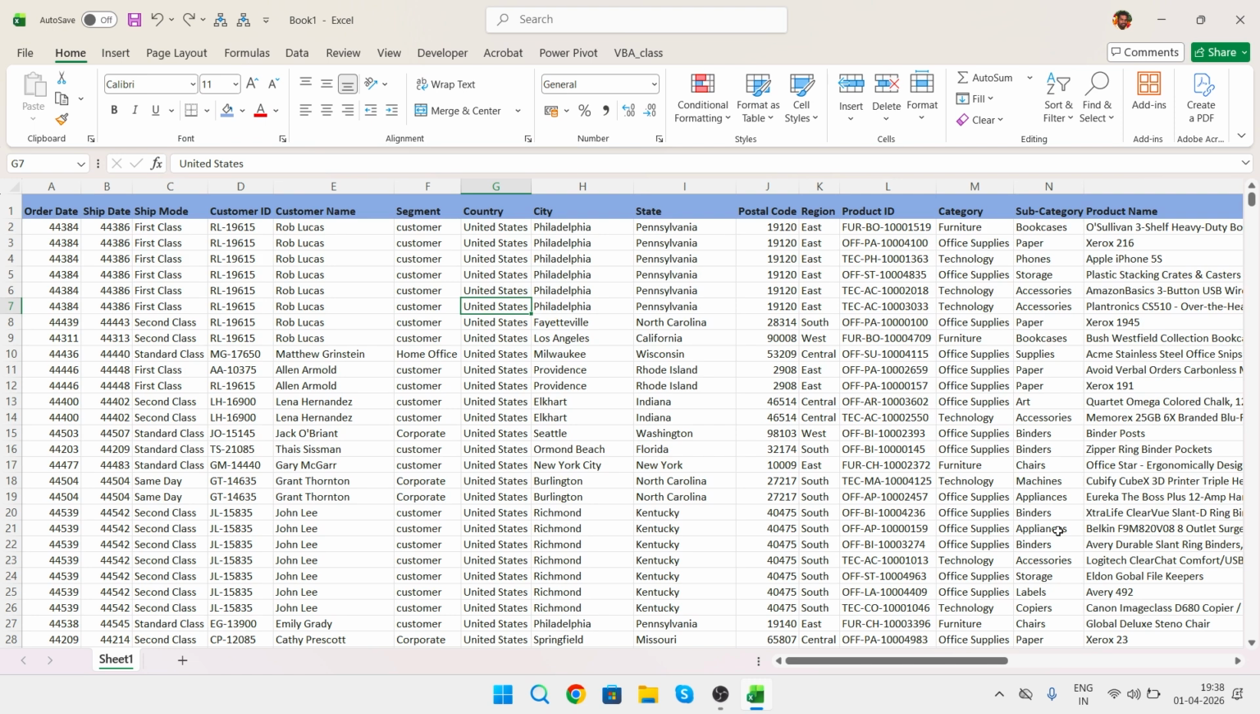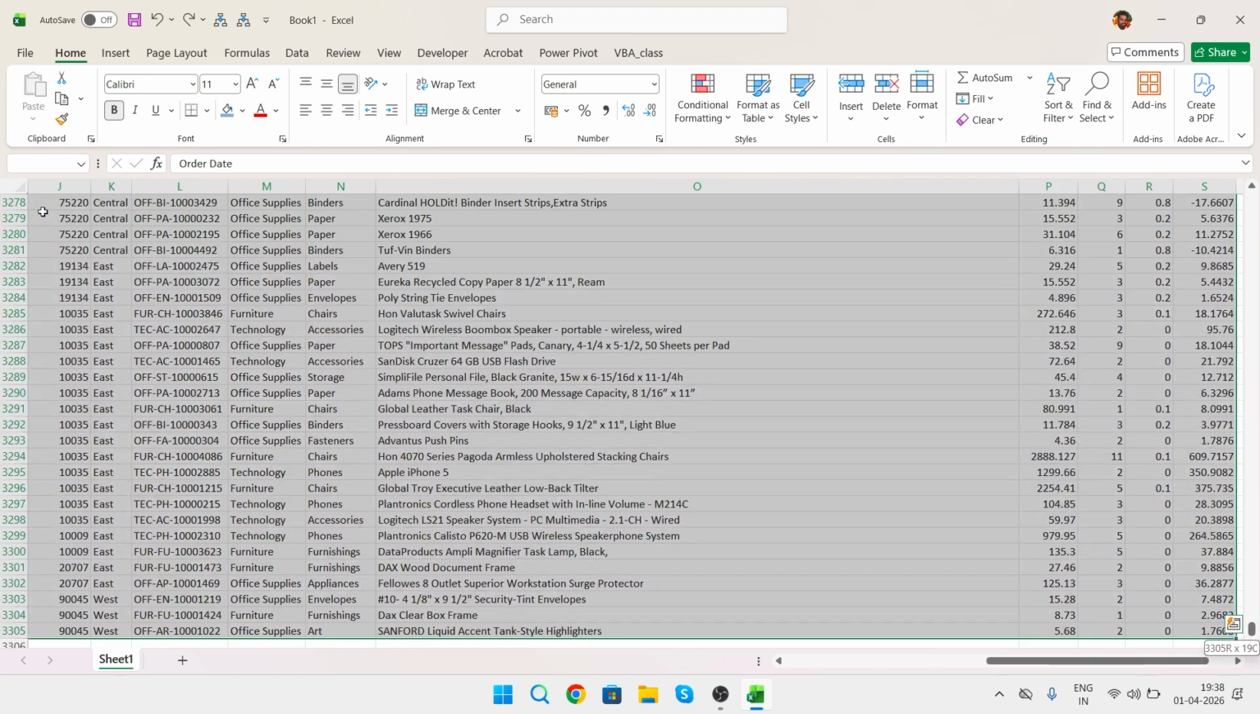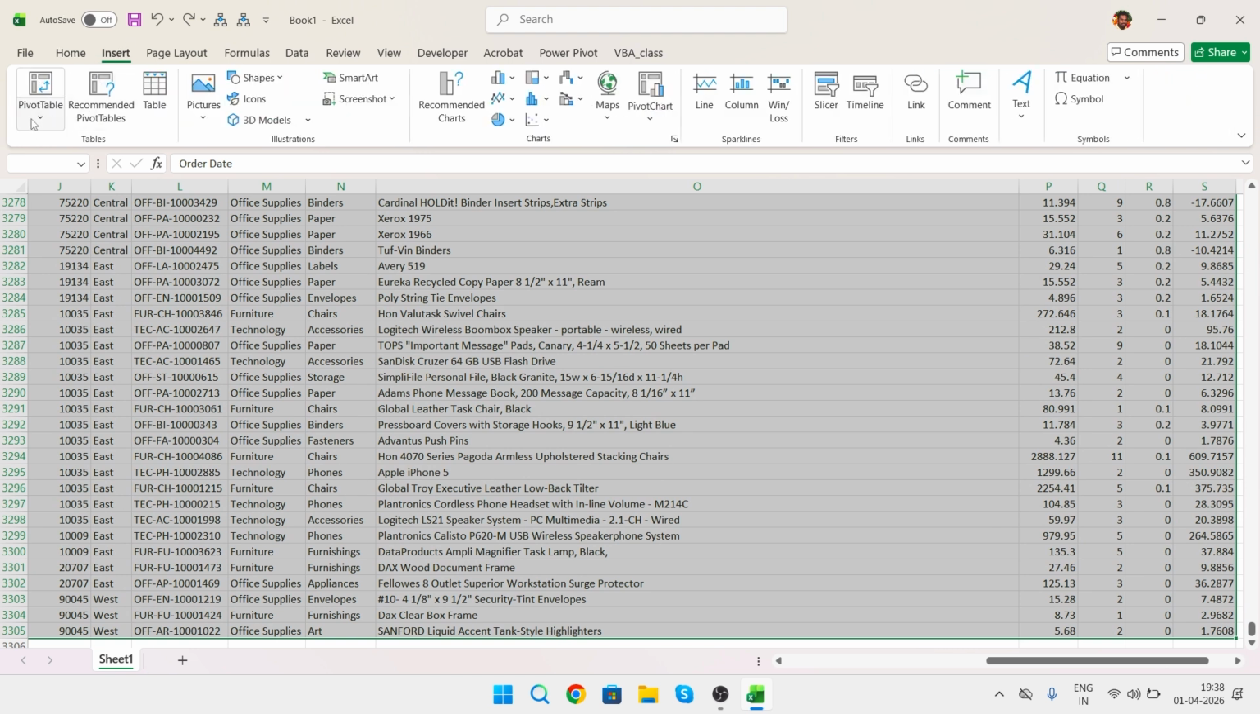How to create a pivot table? First, you need to select the data. Make sure you have selected the data before applying a pivot table. Where to create a pivot table? We have an option in Insert. Go to Insert. We have an option called PivotTable.